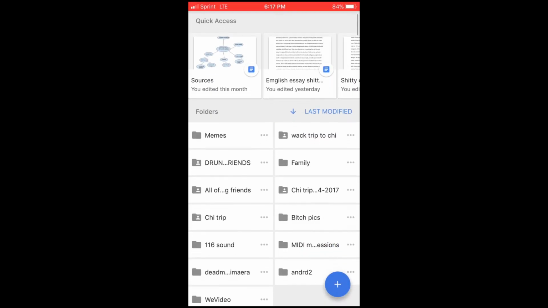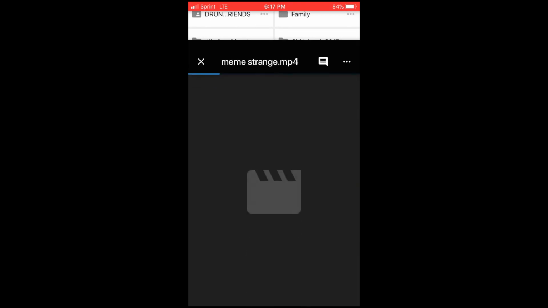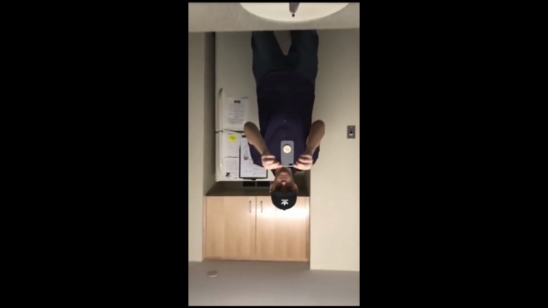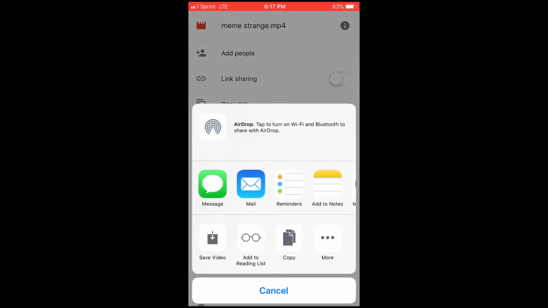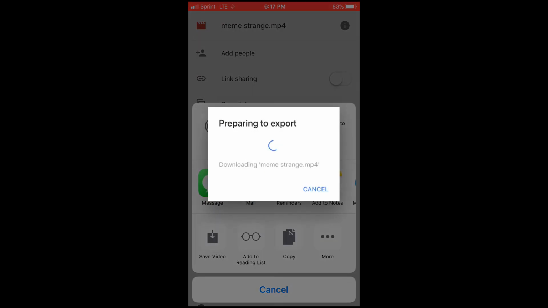Once you've downloaded and signed into the app, go ahead and scroll down until you find your video. Select the video and just make sure that it's the video. So that looks like our video. Tap the screen again to pull up the title bar. Click the 3 dots in the right hand corner. Select send a copy, and then select Save Video.